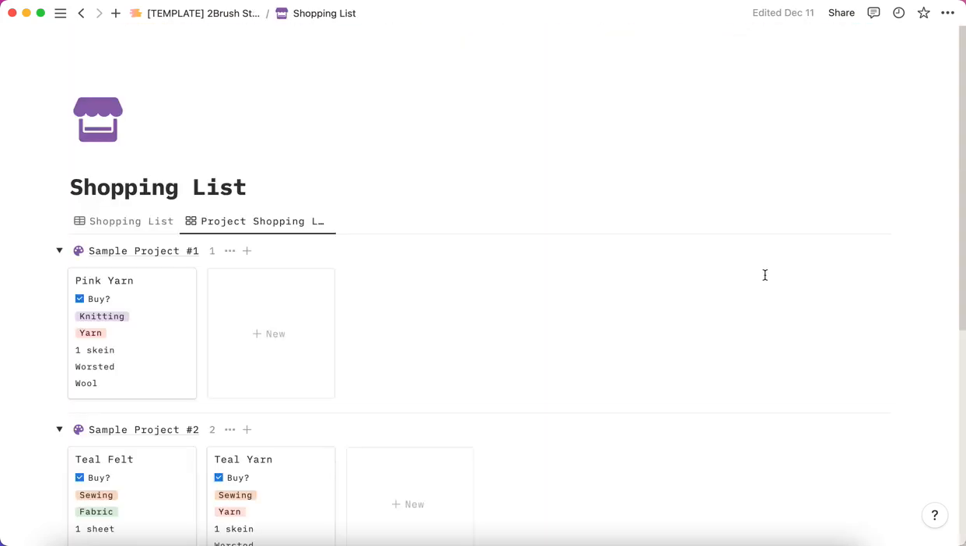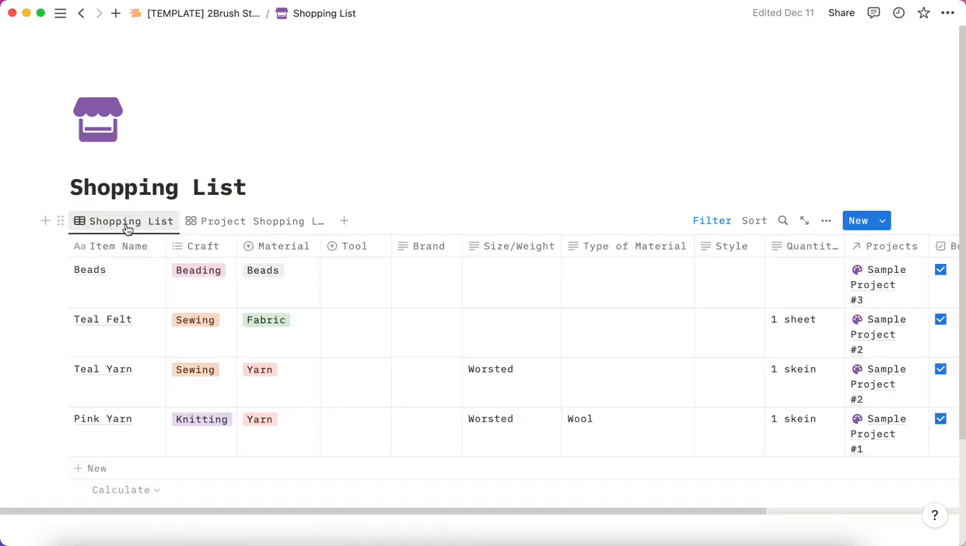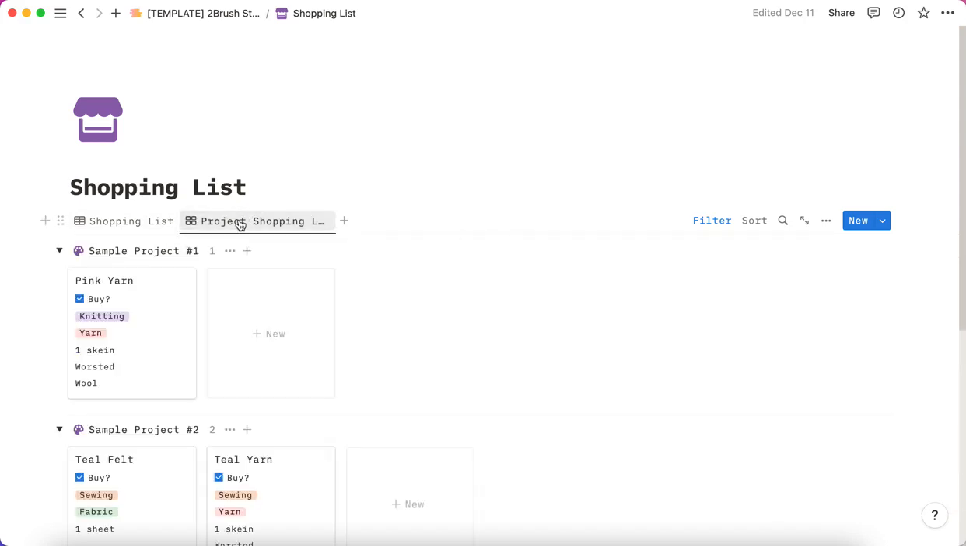So let's get back and take a look at the shopping list. And just to reiterate, this is a filtered view of the inventory database. So it's only showing the inventory items that have been checked off as needing more to be purchased. So there's two views. You have a shopping list view here that's just a table view, and it's just like your inventory database, except it's filtered down to only show the items that you're needing to purchase. And then the next view is gallery.